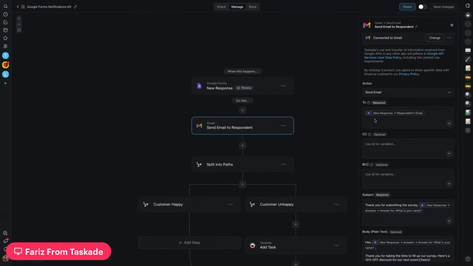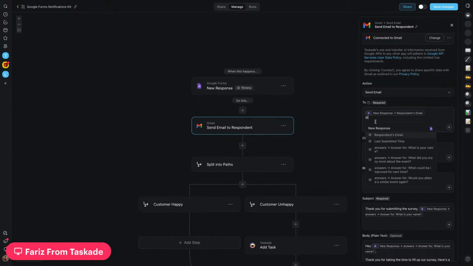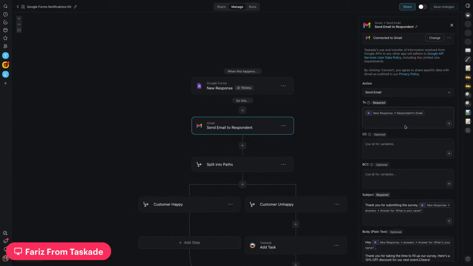So who do you want to send the email to? You can do this two ways because Google Form already collects it for you. You can either click the plus sign and click respondent's email, or if you prefer to just type things out, you can just press add and then respondent's email. Okay. So if you're not good with shortcuts, just remember the plus sign here, for who you want to send it to.